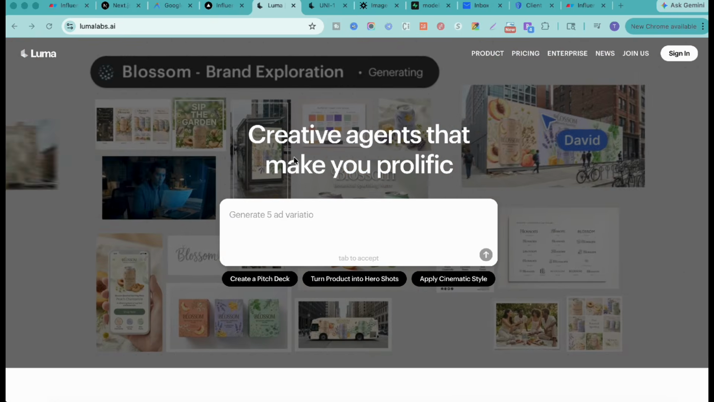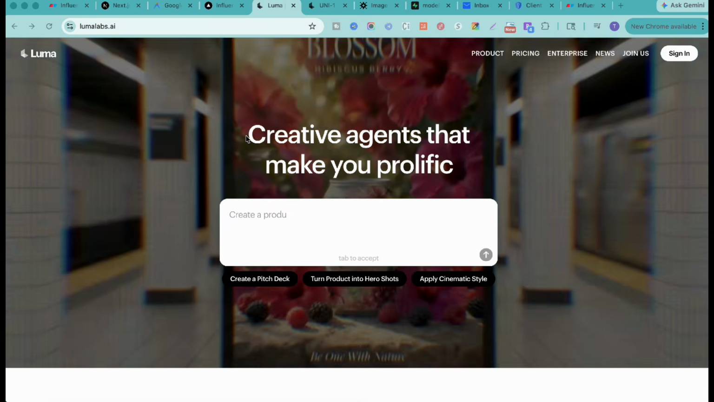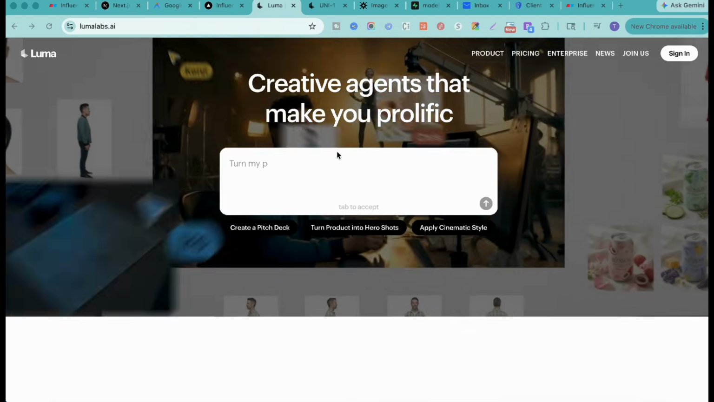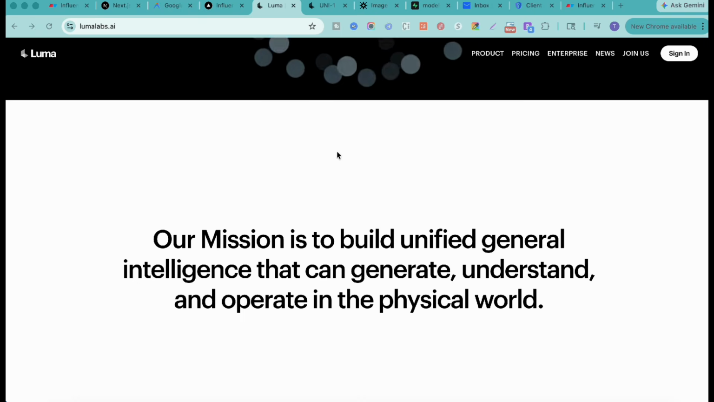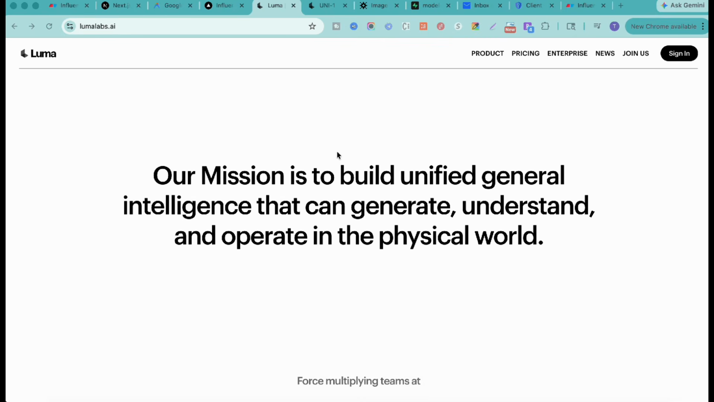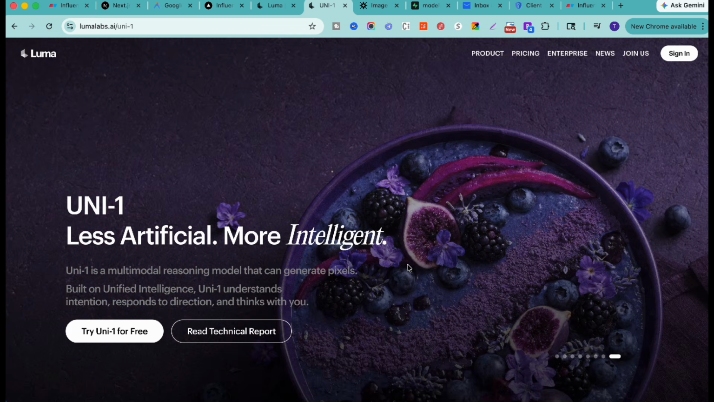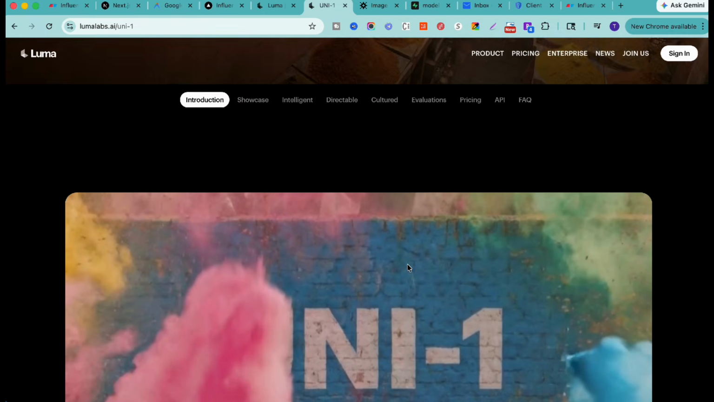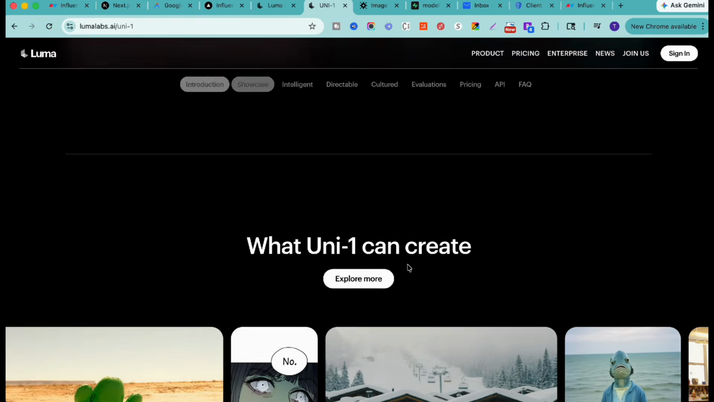Before we jump into the code and start generating our AI influencer model, let's quickly understand what Luma AI and Uni-1 are. Luma AI is a powerful creative AI platform for generating high quality visuals and videos. In this project, we are going to use Luma's Uni-1, which is Luma's advanced image generation model. Uni-1 can generate images from a text prompt and also edit an existing image using a simple instruction.